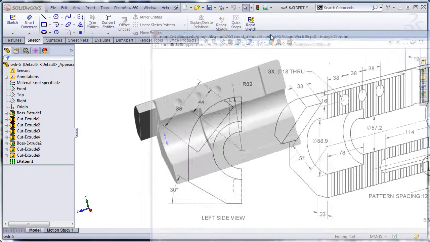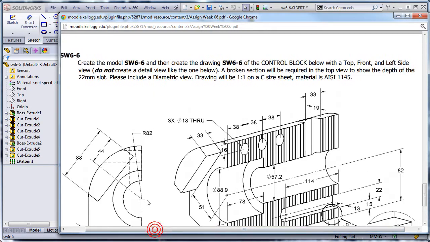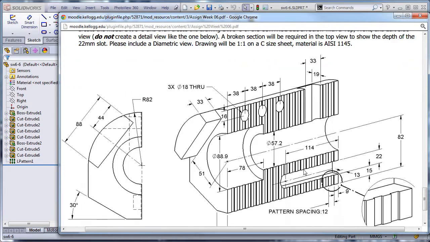Let's pull this back in. So just so we're all clear, you're going to create the model and then the drawing. You're going to do a top, a front, and a left side view. So left side, a front, and a top view. And then you'll have to create a broken section to show the depth of the 22 millimeter slot. So in your top view, to get this depth in, you're going to have to do a broken section again. And I should probably show you that because that's a little different way to go.